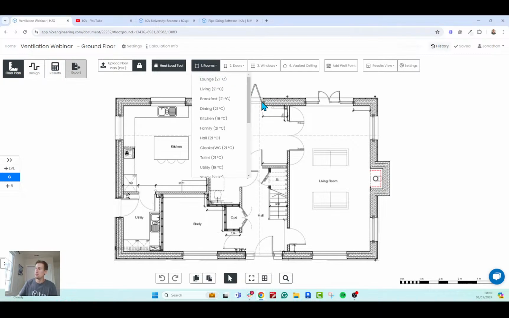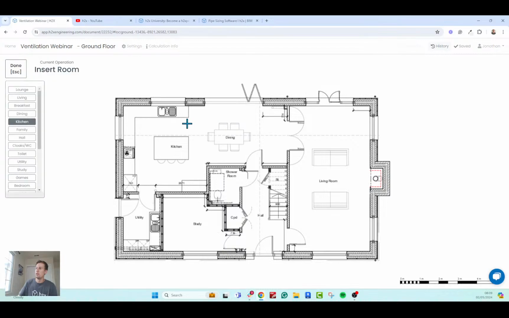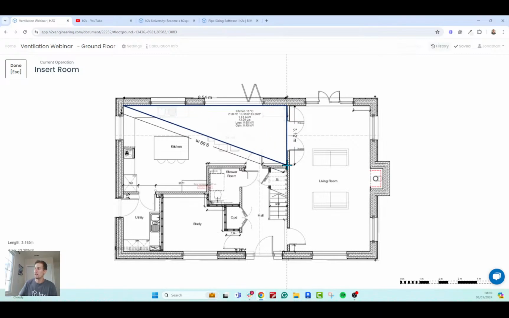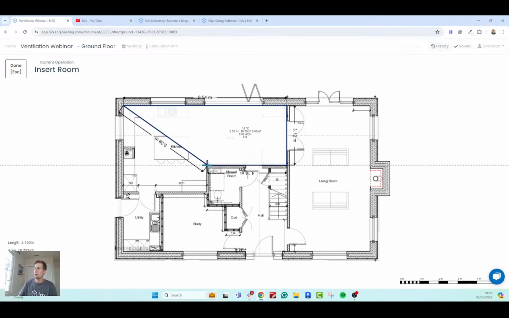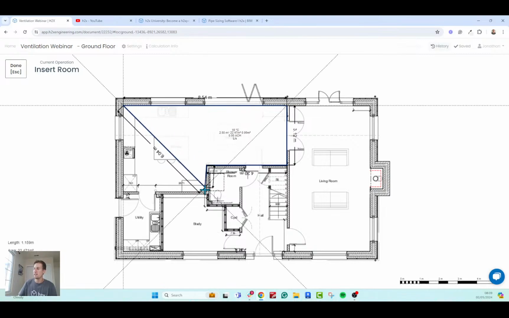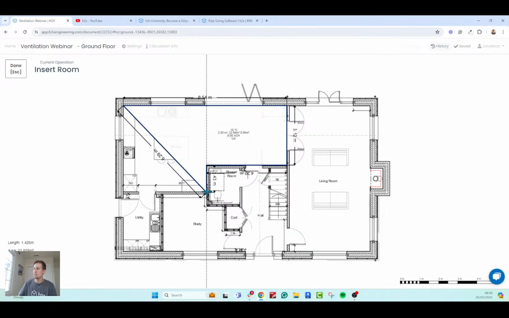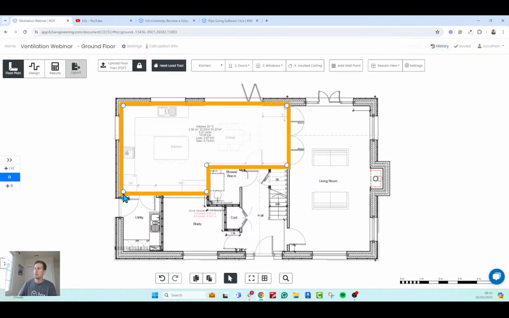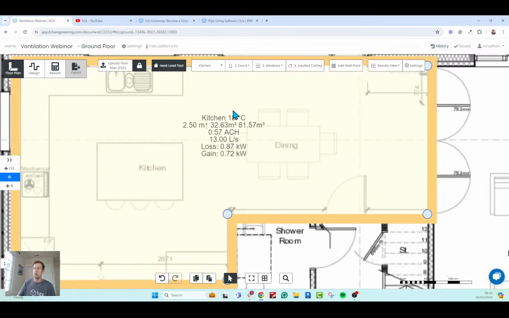Drop this down, choose the room, and just do a left click every time you want to put a corner into that room. If you didn't have a floor plan, you can see there are dimensions that follow my cursor. So you can use that too if you've just surveyed a building. And then right click or double left click to finish. So straight away, it's calculating a lot for us.